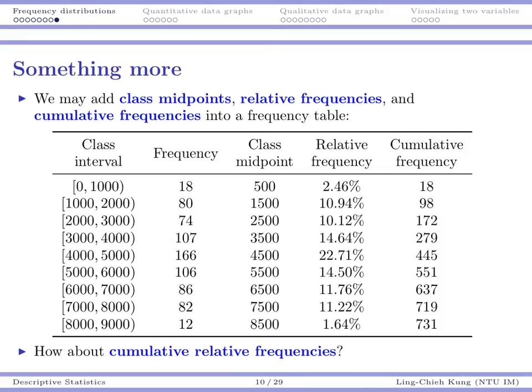You may ask, is it reasonable or possible to add cumulative frequency and relative frequency columns? Well, it can be done. Some people do it. And if you think it's helpful for your project, you can also do it. That's the end of frequency distributions.